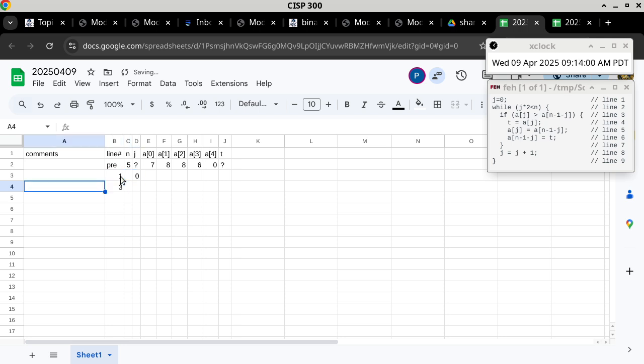We go to line 2, and then we evaluate whether j times 2 is less than n. It is true. We get to line 3. A bracket j is A bracket 0, which has a value of 7. Is it greater than A bracket n minus 1 minus j, which is 4 minus 0, that makes it 4? So we look at that, and that's a 0. 7 is greater than 0 is true. That means we go into the conditional statement.